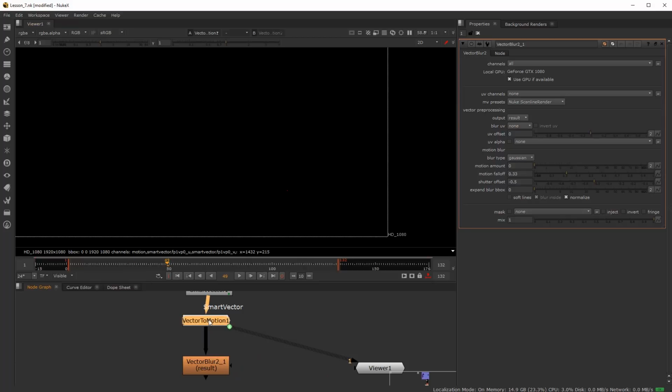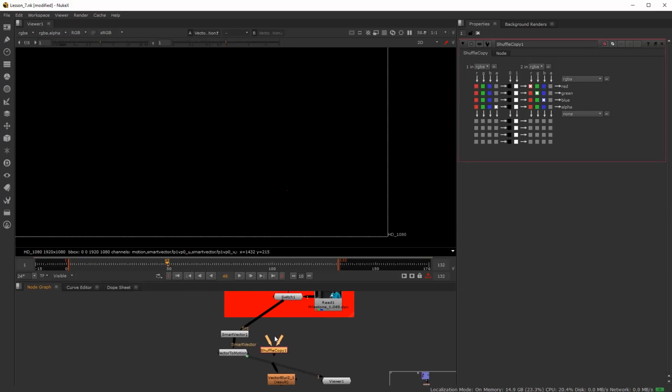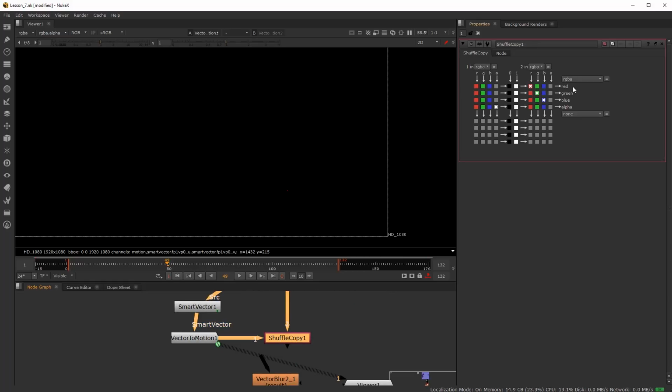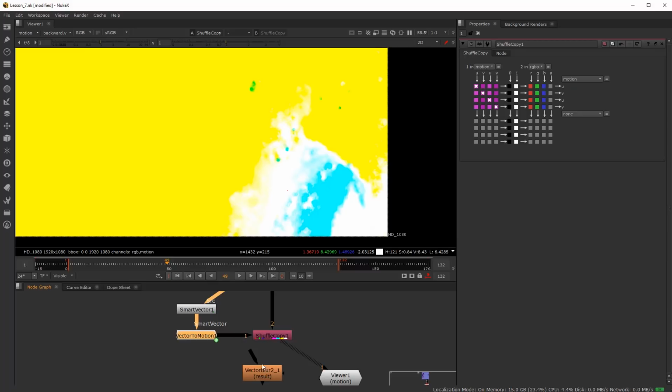So I'm back to RGBA. Here's my vector motion, and now what I can do is, first off, I'll need to copy in this information here. So I'm going to use a shuffle copy node, and I'm going to put this in as input 2 and put this in 1, and I'm basically going to copy the motion vectors to the motion vectors here. So put the motion to motion, and you can see I could just kind of repat this to the motion here. So if I put this shuffle copy to here, we now have that motion vector information copied into this downpipe.